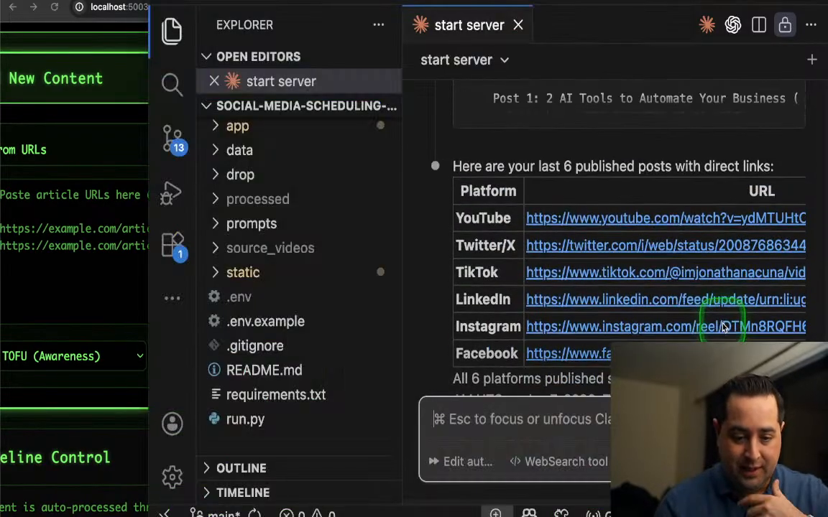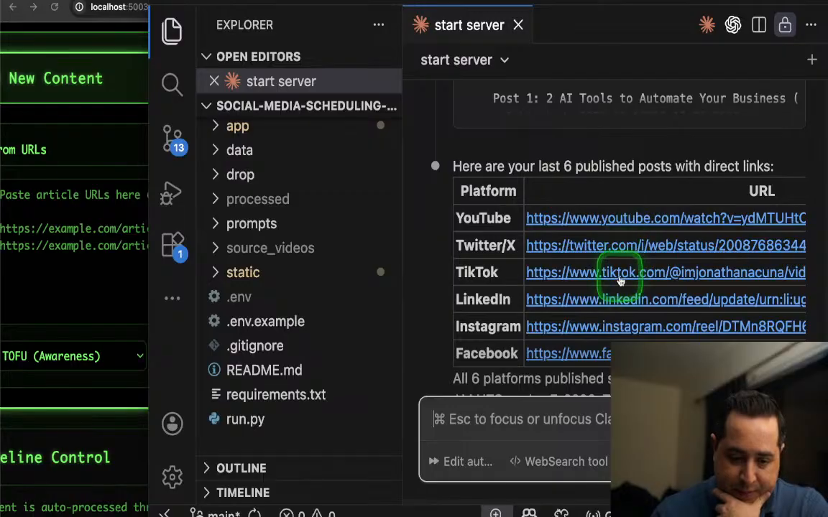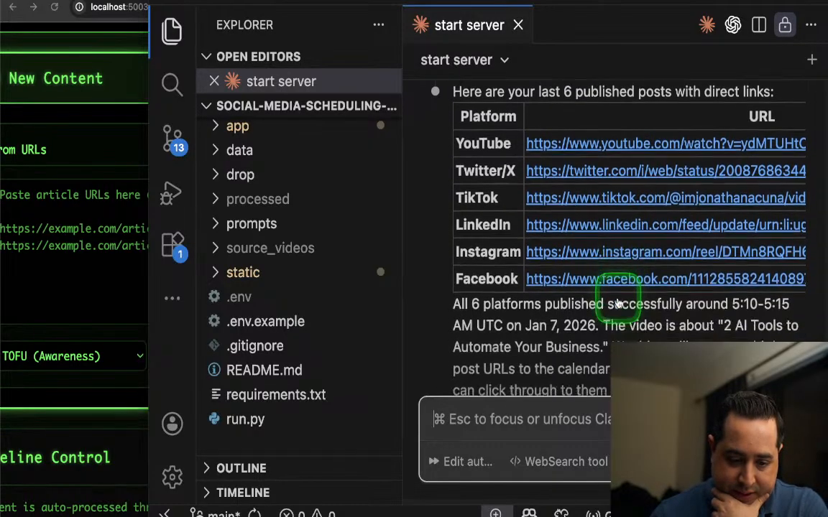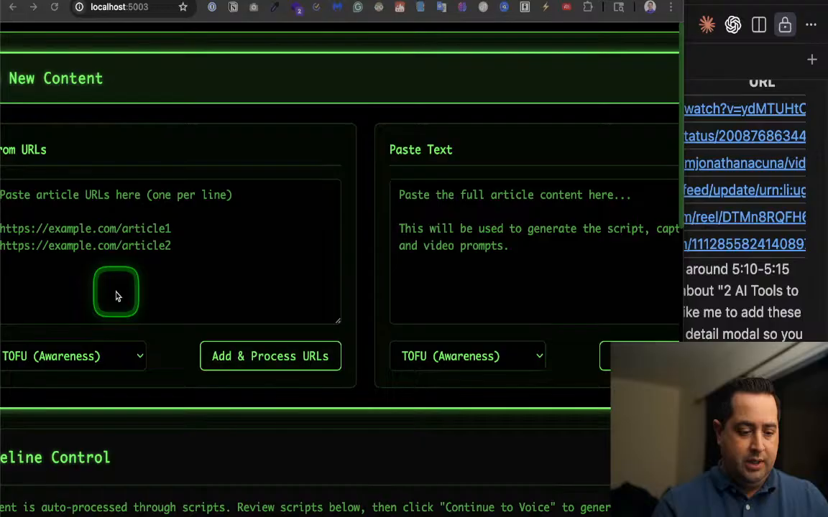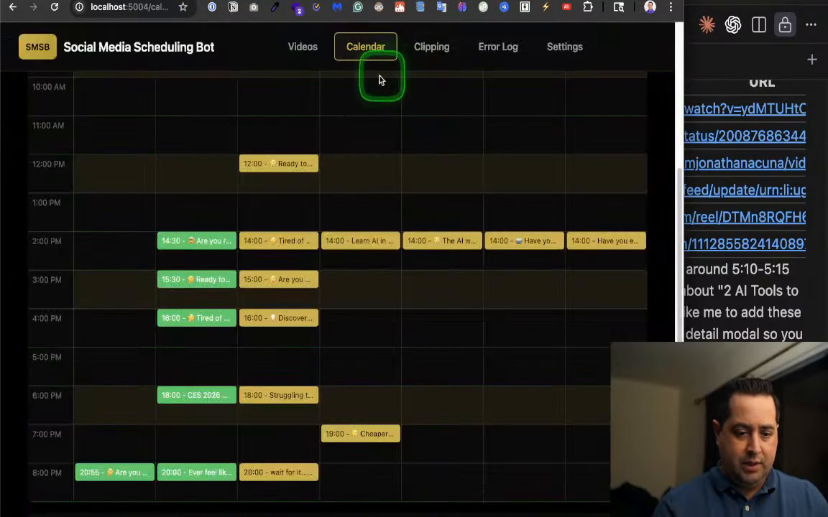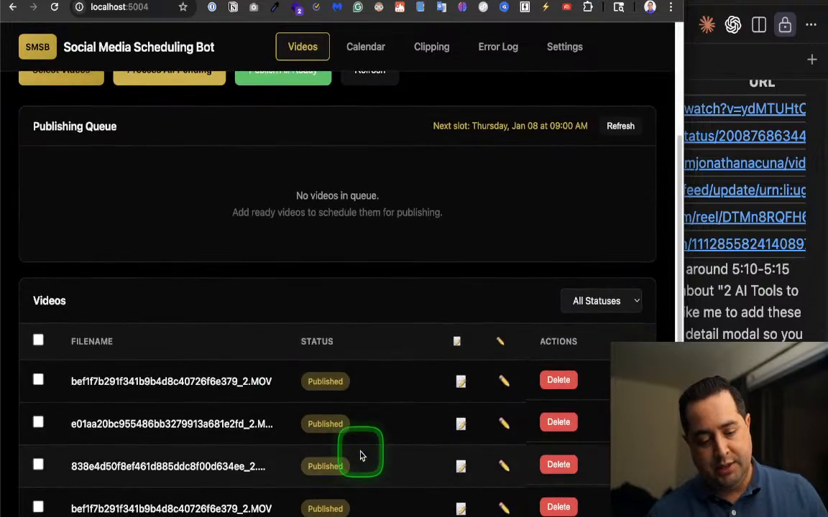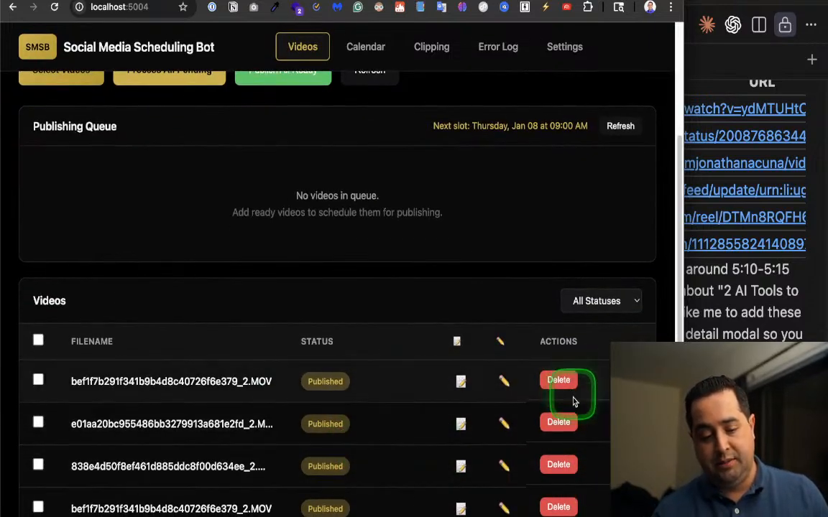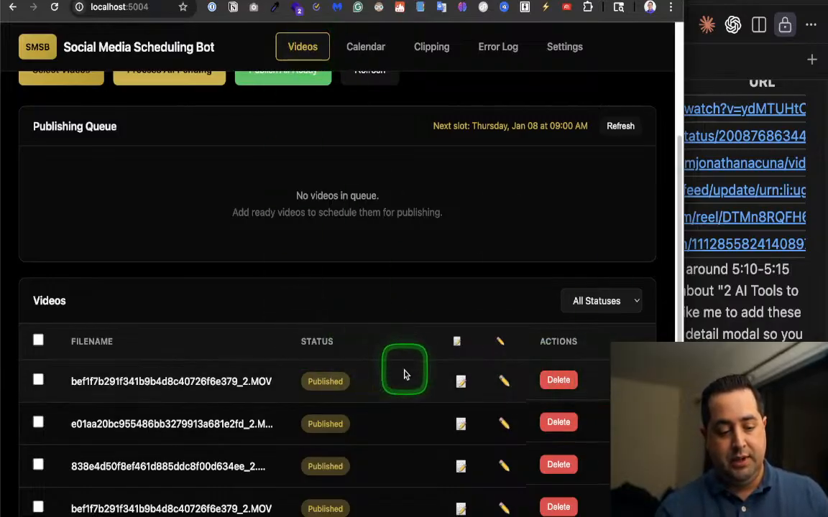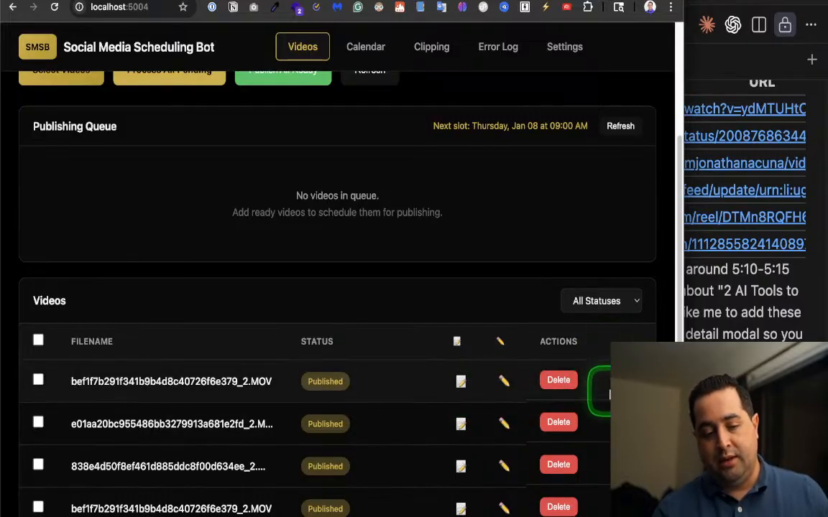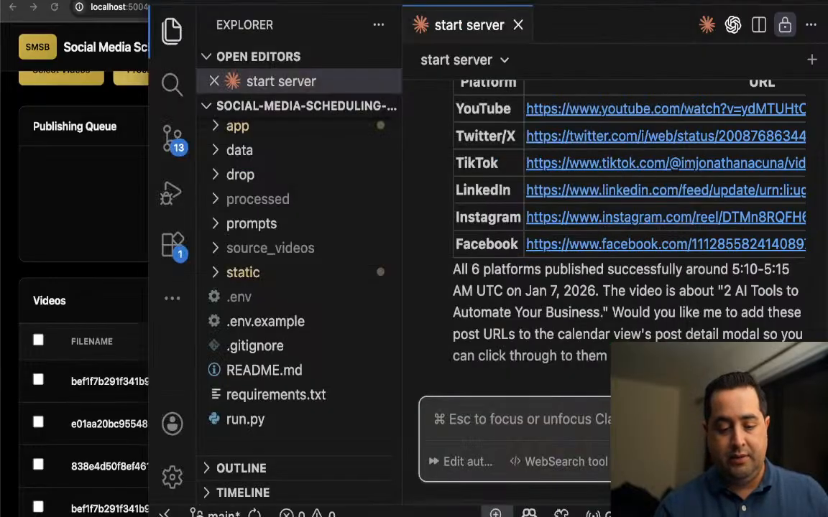So, here are your last 6 published posts with direct links. All 6 platforms published successfully. No, I'm talking about the ones in the queue, because I think we did 3 in the queue. I want to track how they do, because I can't even correlate the ones on the videos tab on the dashboard that finished there. I would love for them to be updated with the due date and time. If you can add a column just under the view list, that list database, for when it was finally published, that would be helpful.